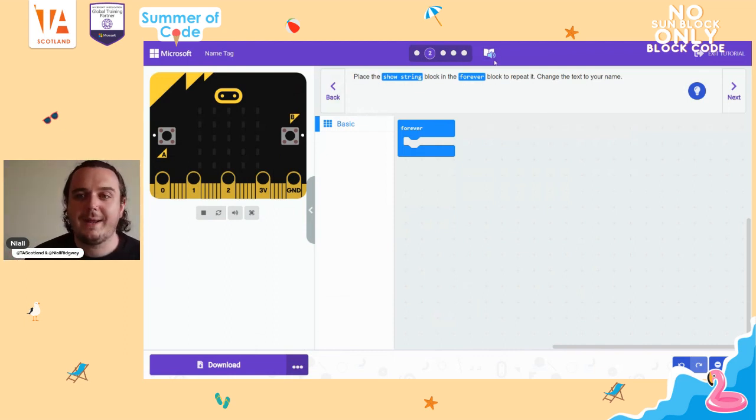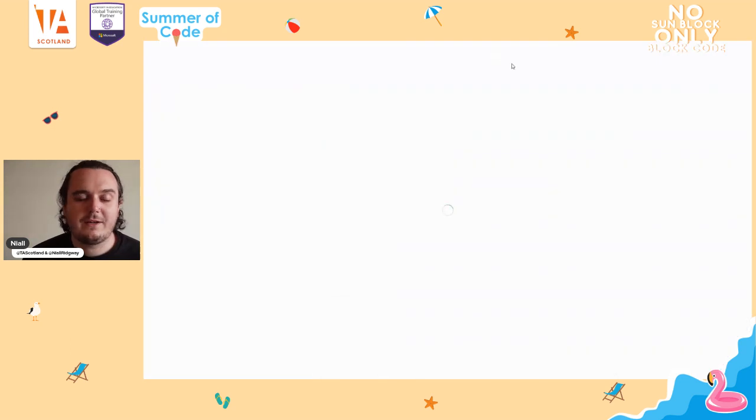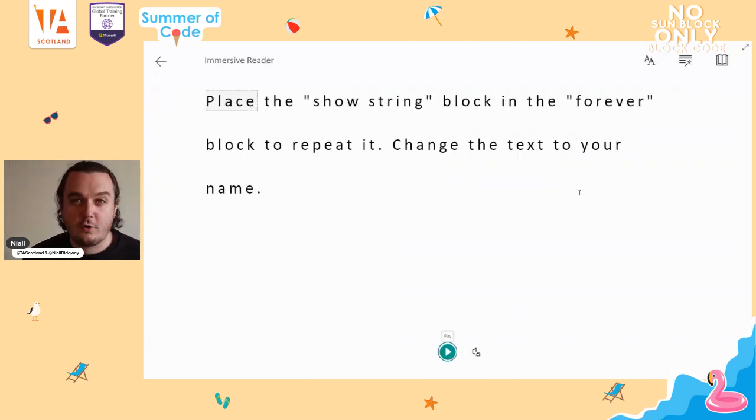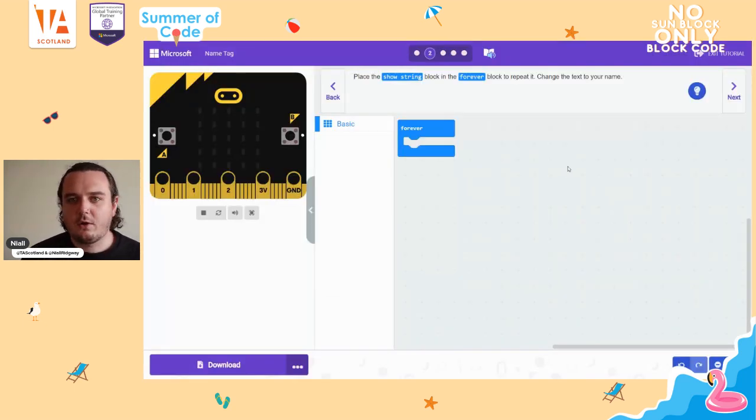If you do need help along the way, you've got Immersive Reader up at the top. So if you click on the book, it's going to read out the instructions for you. You can change the language. You can change the speed at which everything is read out. And yeah, you can just make sure that everything is accessible for you. But I'm going to do this alongside you.